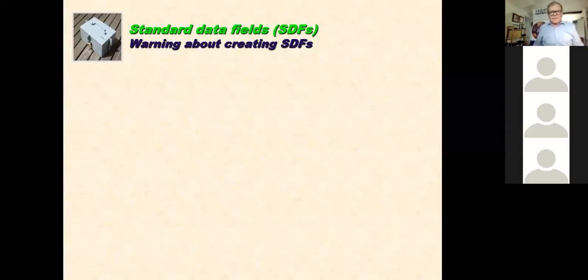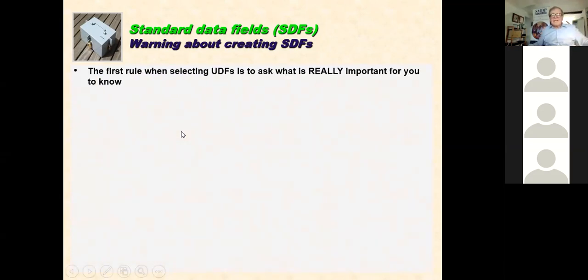standard data fields. Now, I'm going to give you a warning. There are 78 possible standard data fields. So the first rule is, what is really important to you for you to know? One of the big problems that we have with user-defined fields is people say, oh, when they see a standard data field, they say, oh, it would be nice to know that, or it would be nice to know this. And they end up with a huge long list of information, okay?